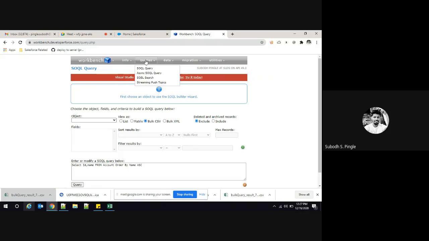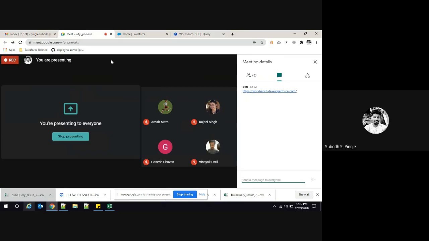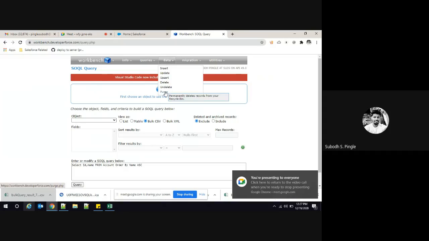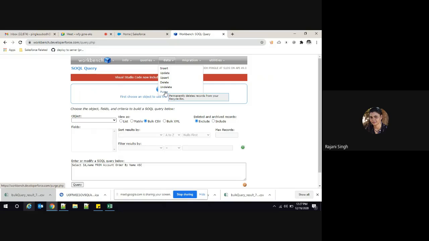Okay. Do you know what is the difference between delete and purge? Anyone have any idea on delete and purge? What is purge? I think it will remove that data from the data set temporarily, not permanently. Okay, no Rajni, you have got the answer a bit reversed, but no worries.